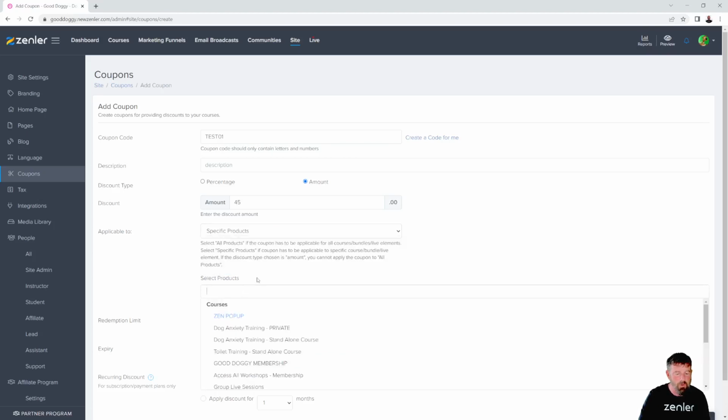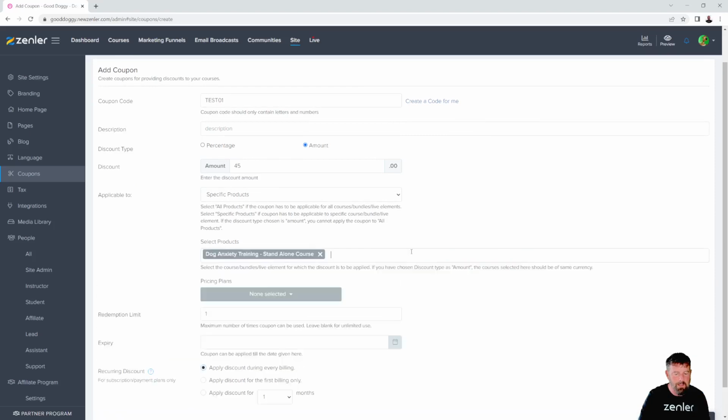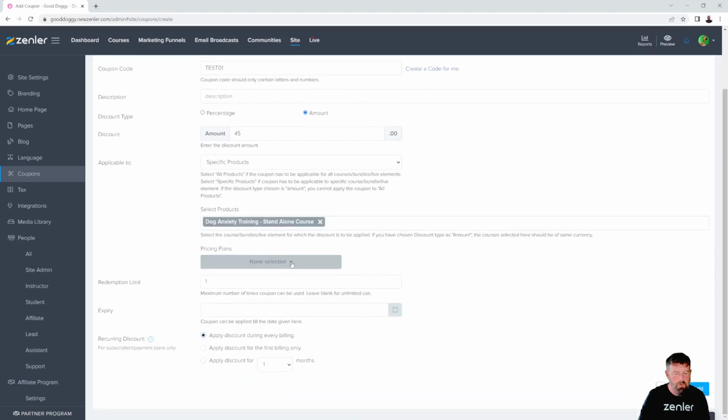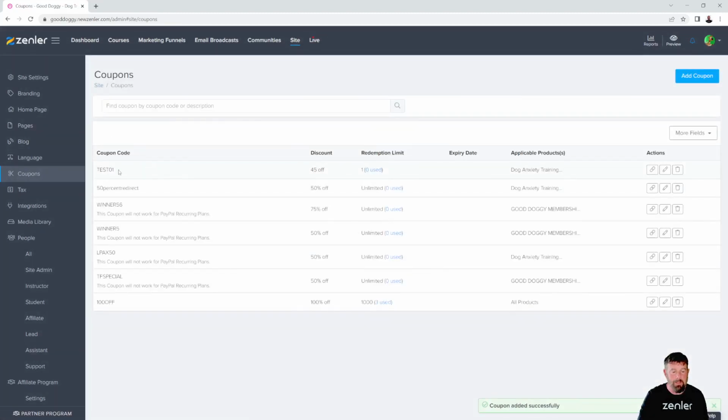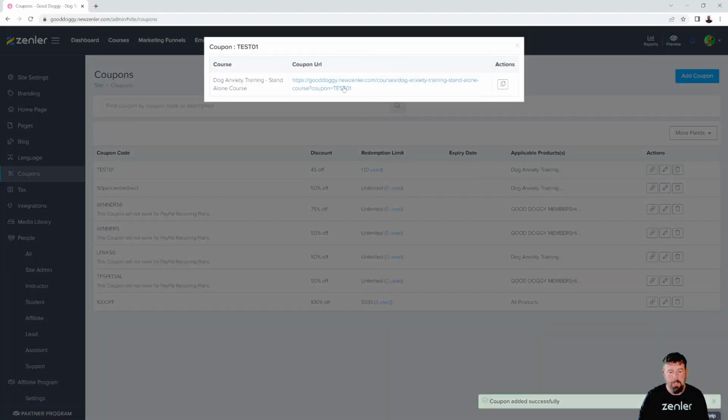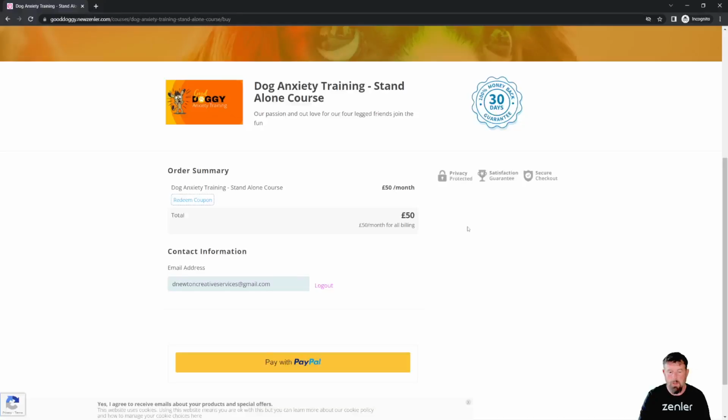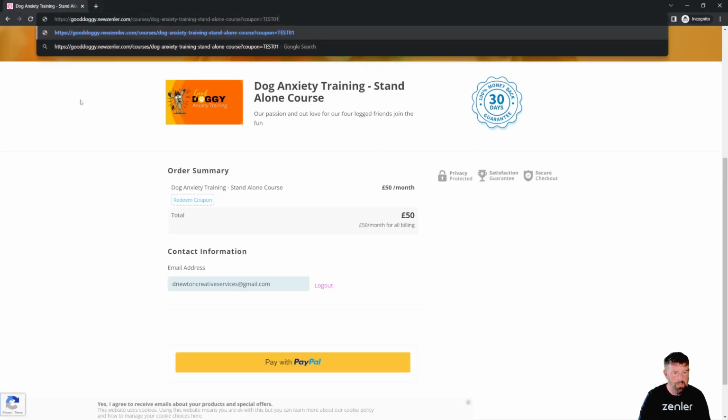So specific product, let's go and find the standalone anxiety course. Pricing plan, I'm going to select that pricing plan there, and I'm going to apply that during every billing cycle, even though it's just a one-off, and I'm going to click add. So now that's going to be added, you can see it there. I'm now going to have a direct link. If I click this little link here, this will give me a direct link to that, so I can copy it there. I'm now going to jump into Incognito, and we can pay for this using only £5.